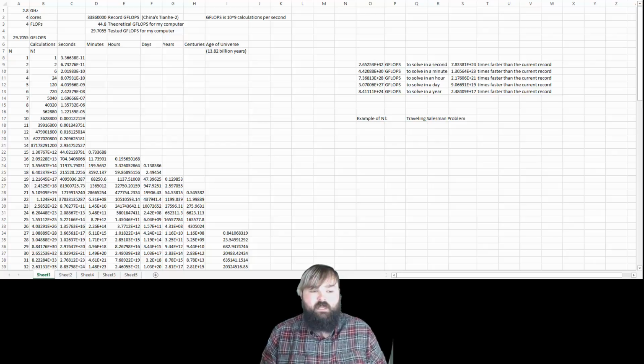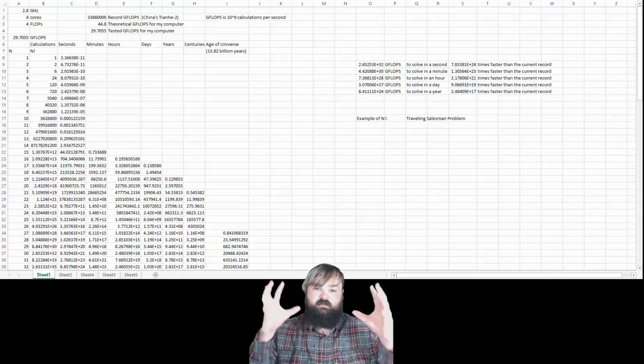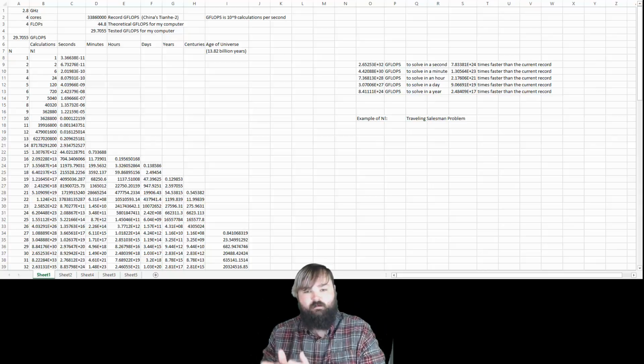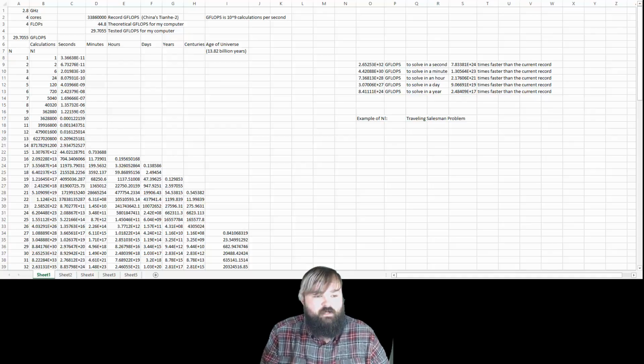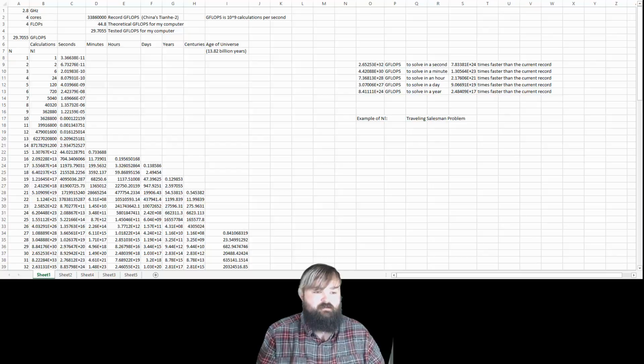Like, for example, I have a 2.8 gigahertz 4-core that runs 4 flops. And so what you do is you take 2.8 times 4 times 4, and that's what gives you the amount of gigaflops that your computer can perform. So that roughly equals out to 29.7055 for my computer personally.